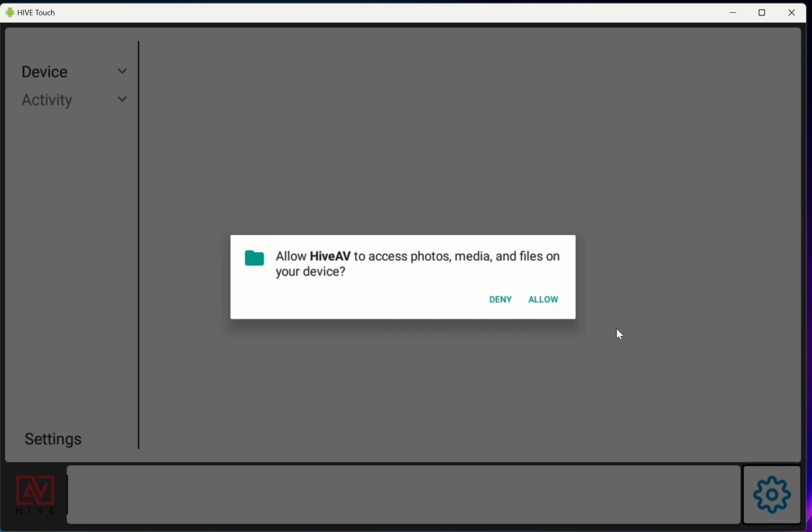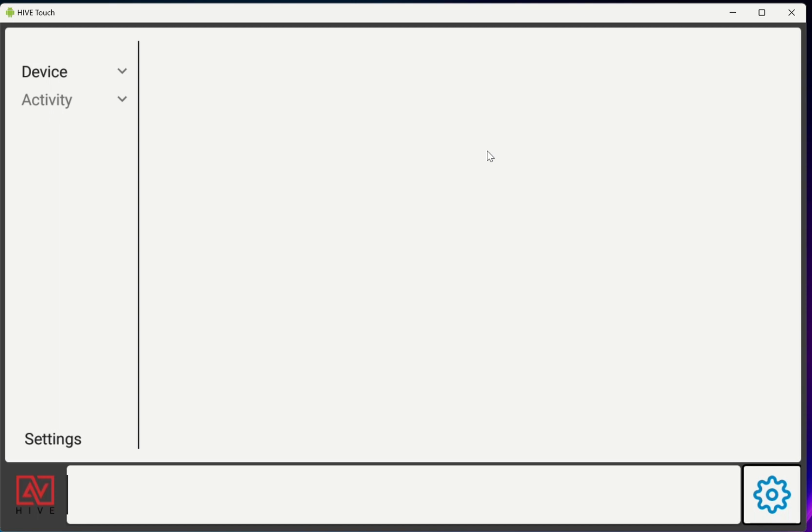On the first use, you're going to be asked for permissions and just allow everything. That way, you'll be able to use photos for the logo or other images, maybe in the future.